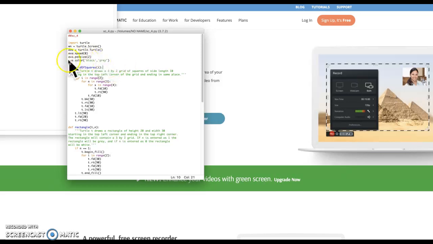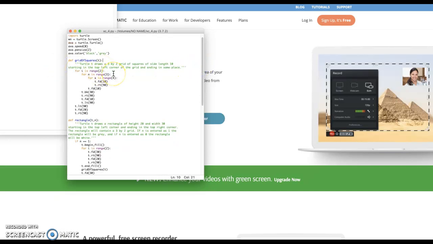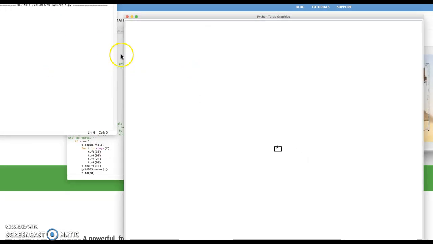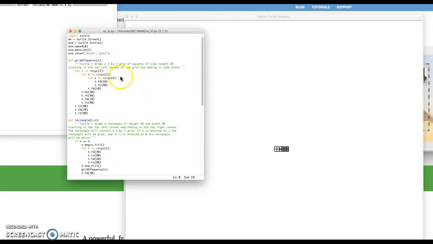I set the turtle's fill color to gray, and I increased the pen size here so there's more space in between the squares. And this first function creates a 3x2 grid of small squares, like here.